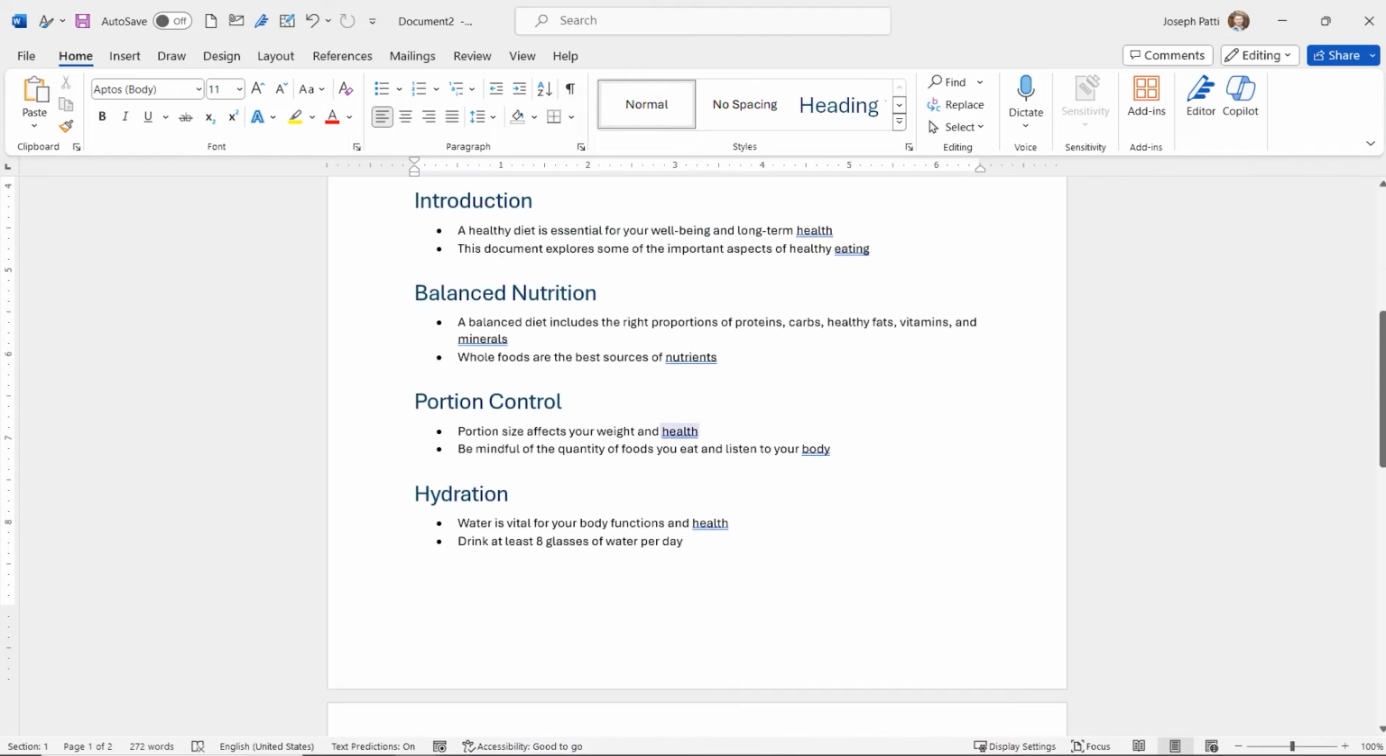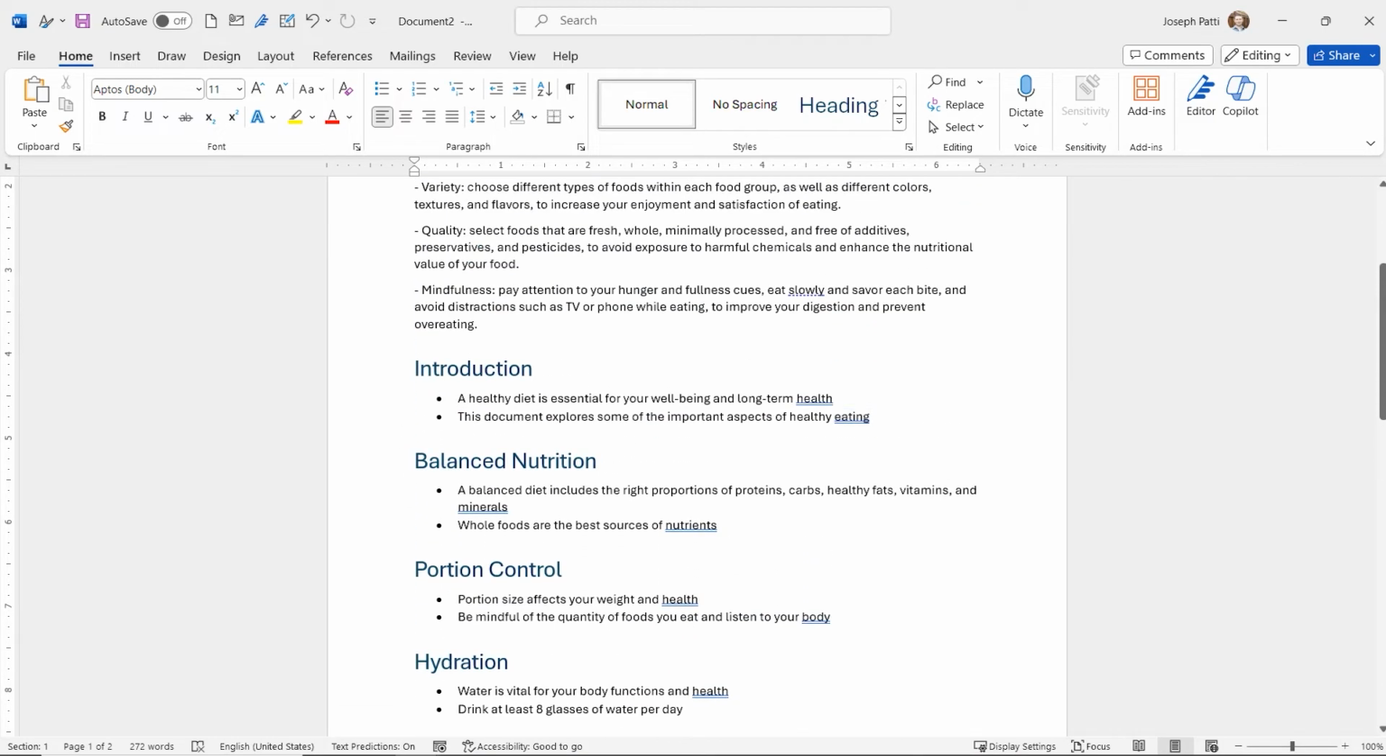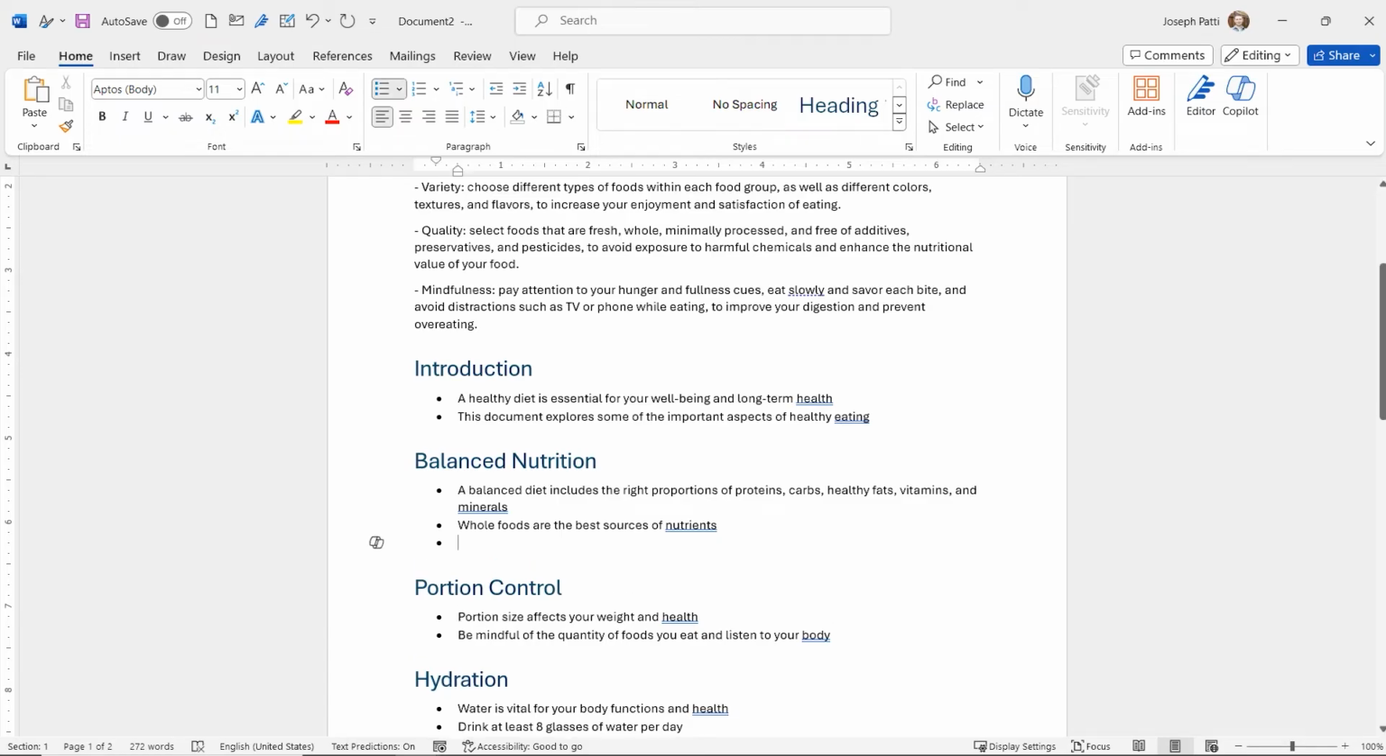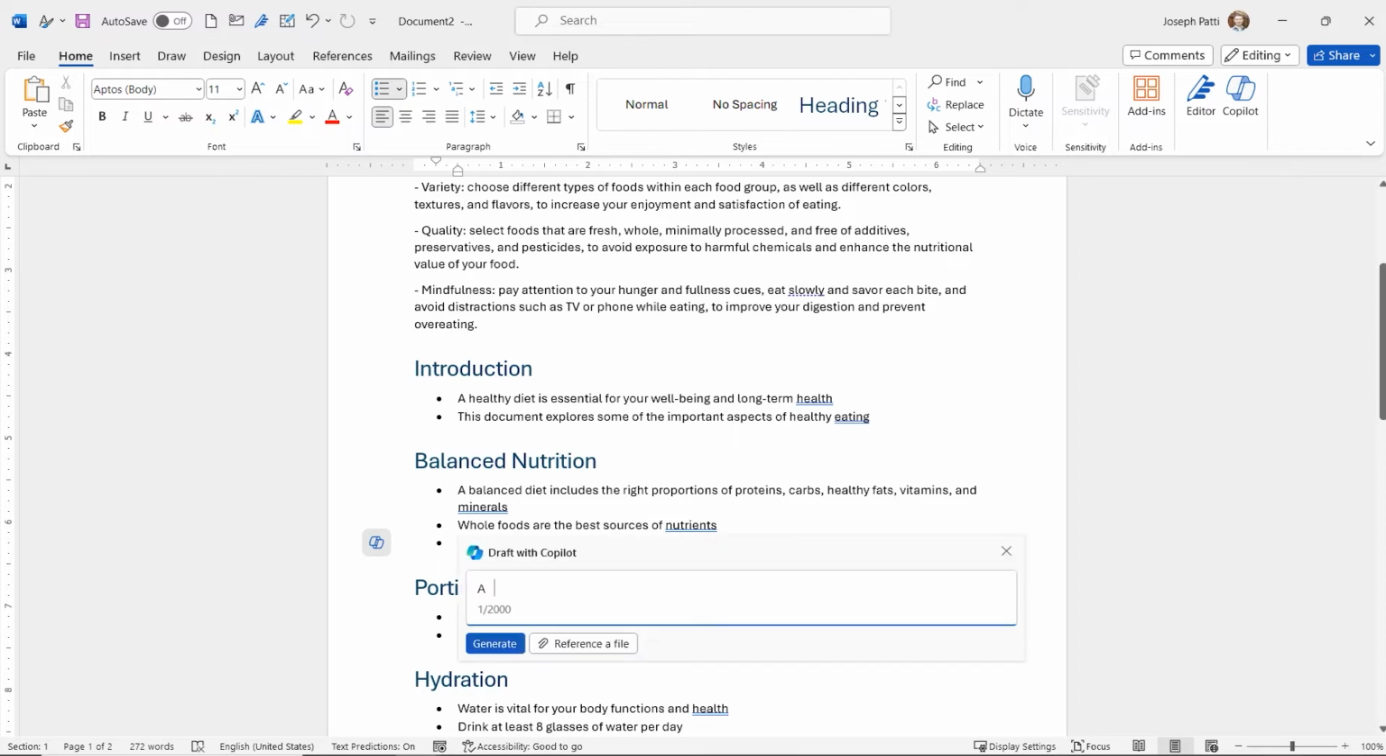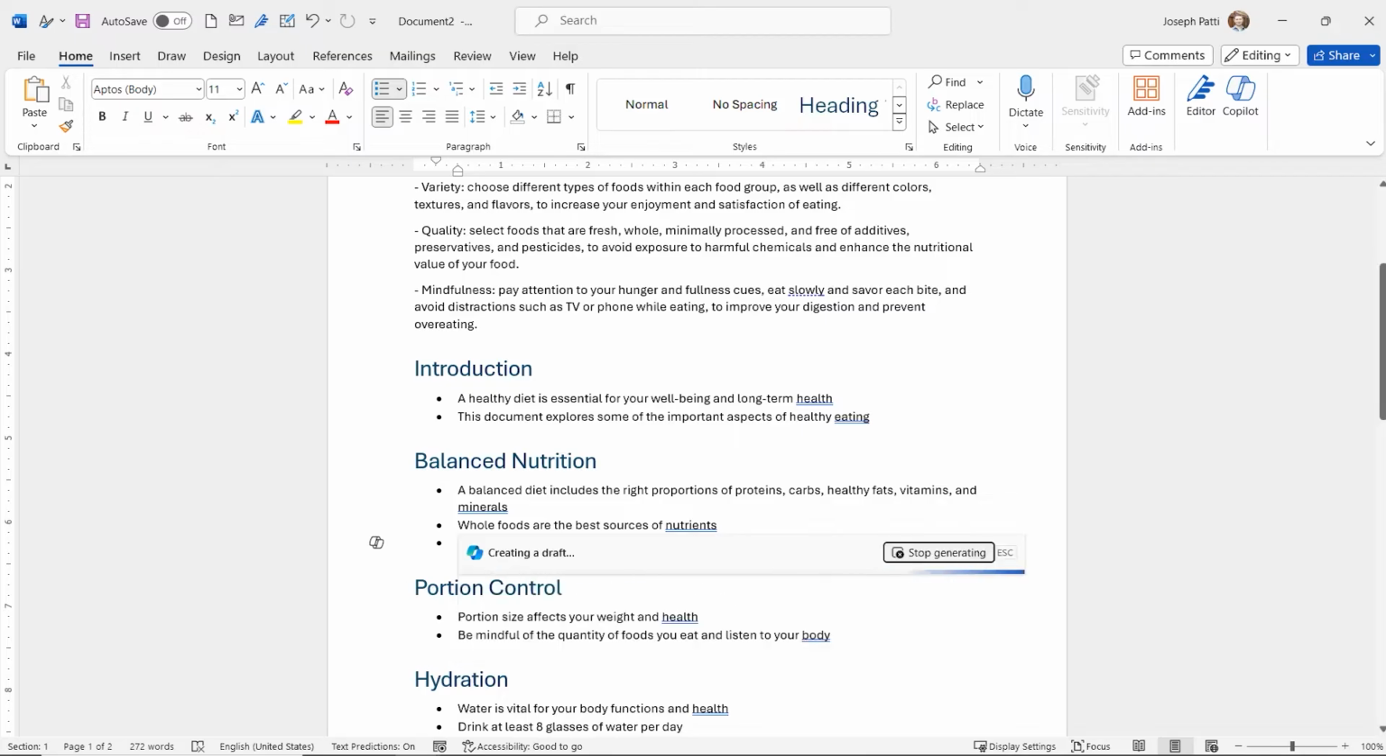Now I do want a little bit more here. So I'm going to say for balanced nutrition, let's add in something else. Add information about a balanced nutrition. And let's see what it comes up with. Okay, generate. Let's see what it looks like.